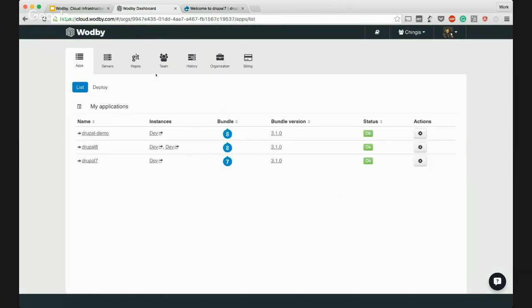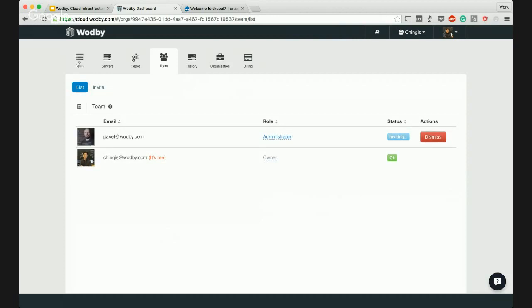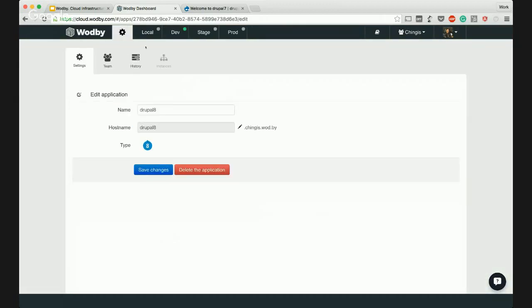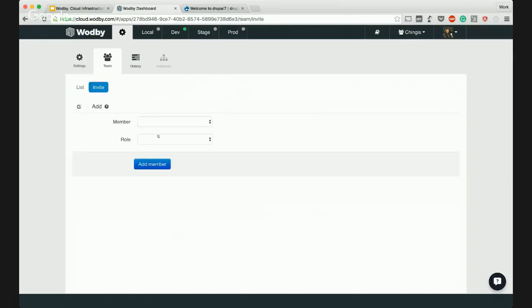Also, I wanted to show you team management. You can invite your colleagues and attach them different roles. So let's invite my co-founder Pavel. So after I add a new teammate, I can also manage his access to certain applications. For example, I want him to access all applications, but not this one, so I can change his role.